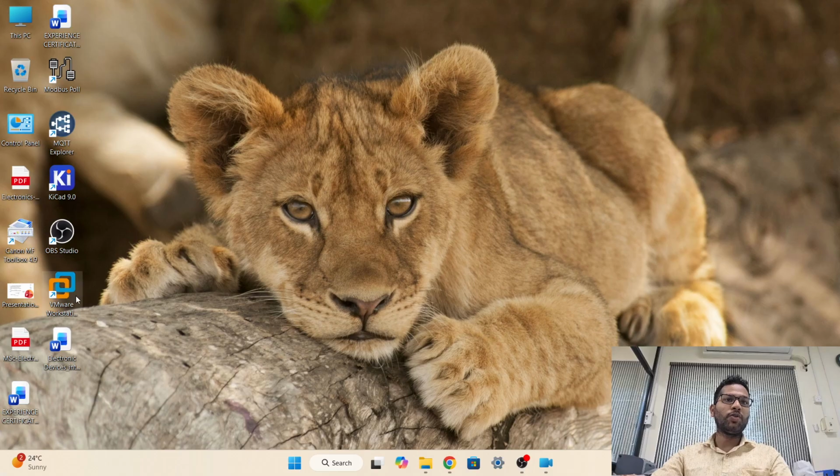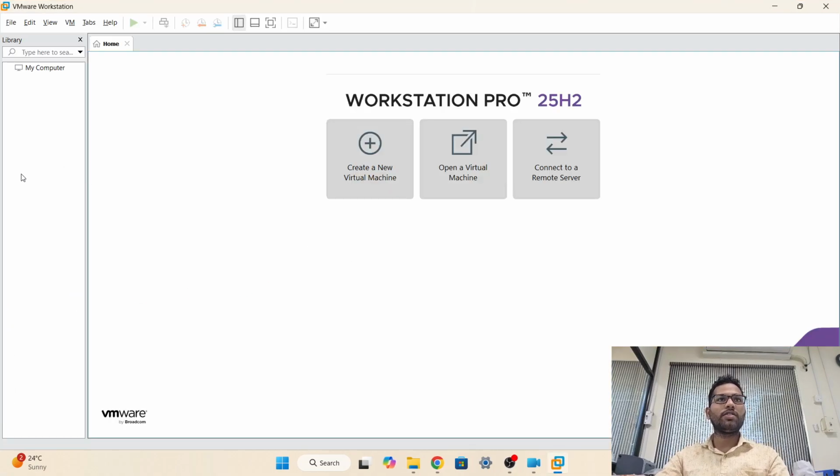Okay, now we just have to open this VMware Workstation Pro. This is the home screen of your VMware Workstation. Here we can install any type of operating system like Debian, Ubuntu, or Kali Linux, and we can also install Windows itself here. For today's tutorial we are installing Debian 13, so we just click here on create new virtual machine.